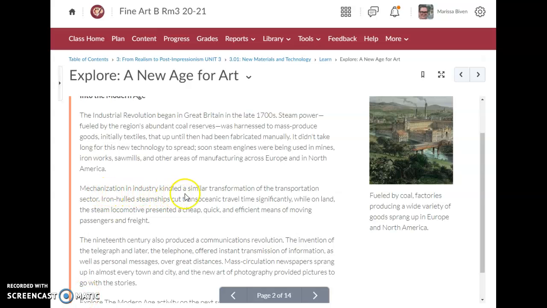Mechanization in industry kindled a similar transformation of the transportation sector. Iron-hulled steamships cut transoceanic travel time significantly, while on land, the steam locomotive presented a cheap, quick, and efficient means of moving passengers and freight.